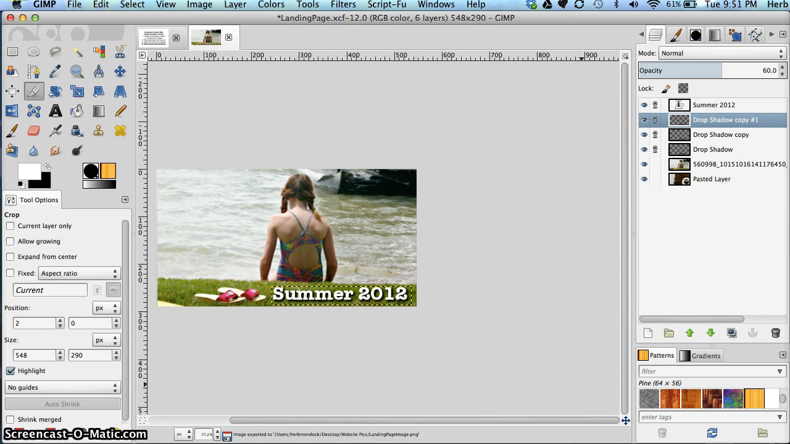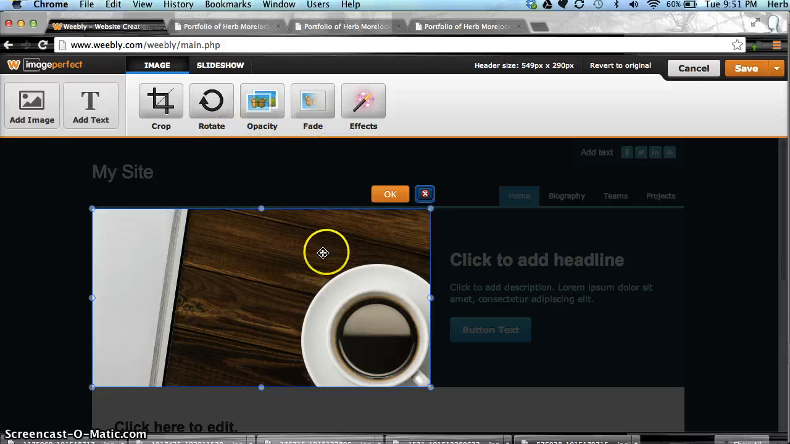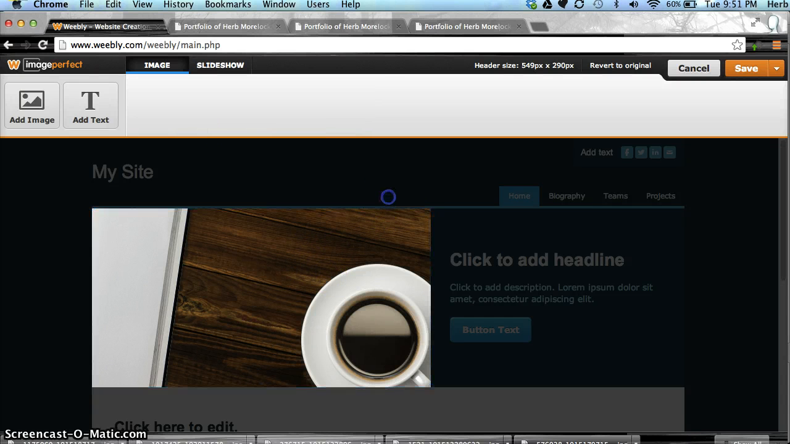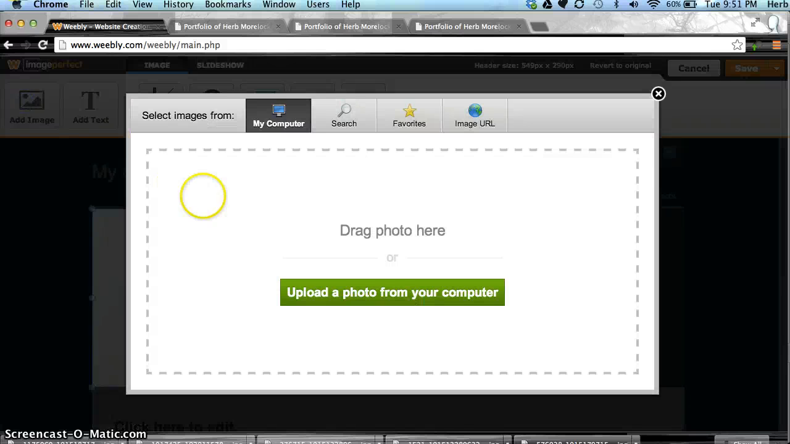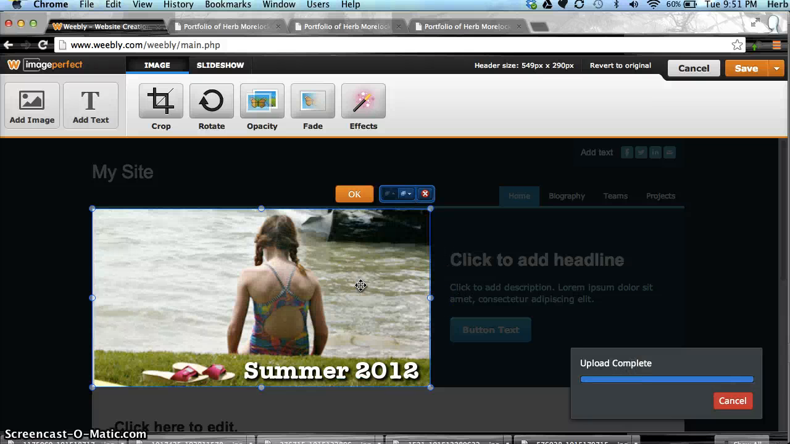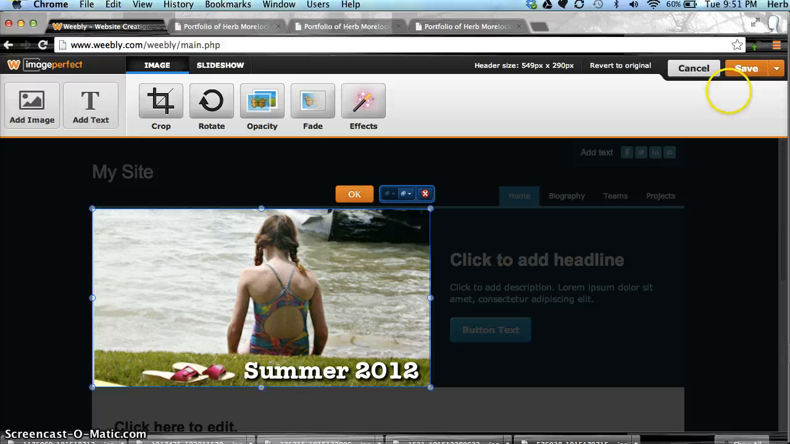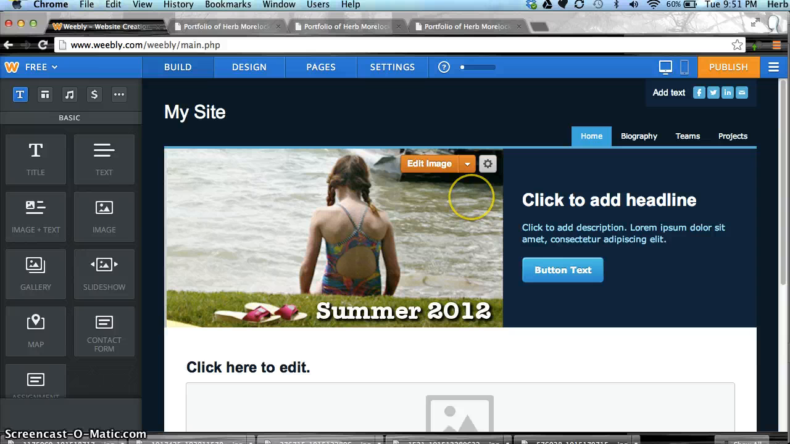And we can go back to Weebly and put that image right in here. We'll edit the image. We're going to add an image from the computer. And it's going to go right over top of the old image. Say save. Save to all pages, yes. And there we have our new web header graphic with an image that has some personal meaning, and it has a nice text feature.